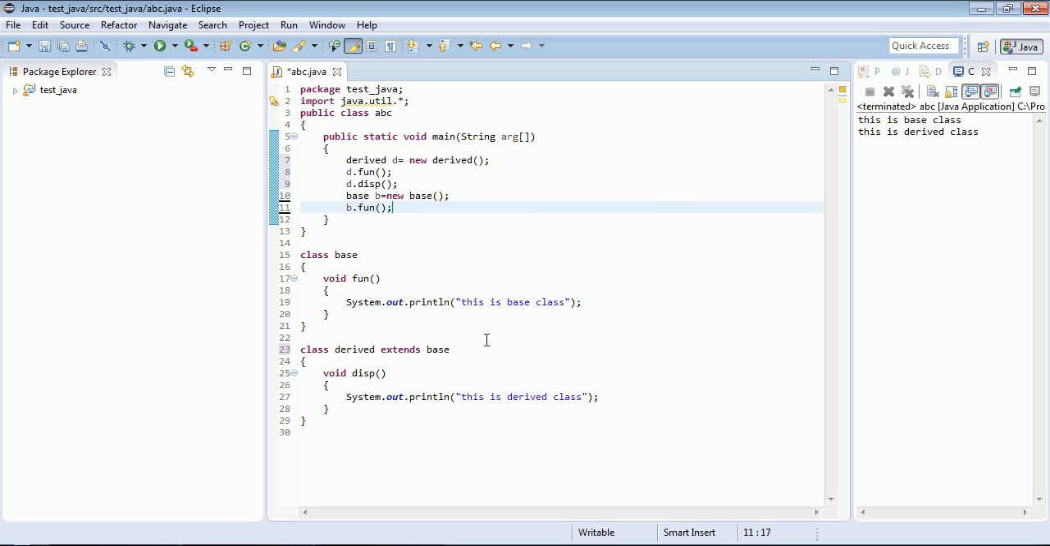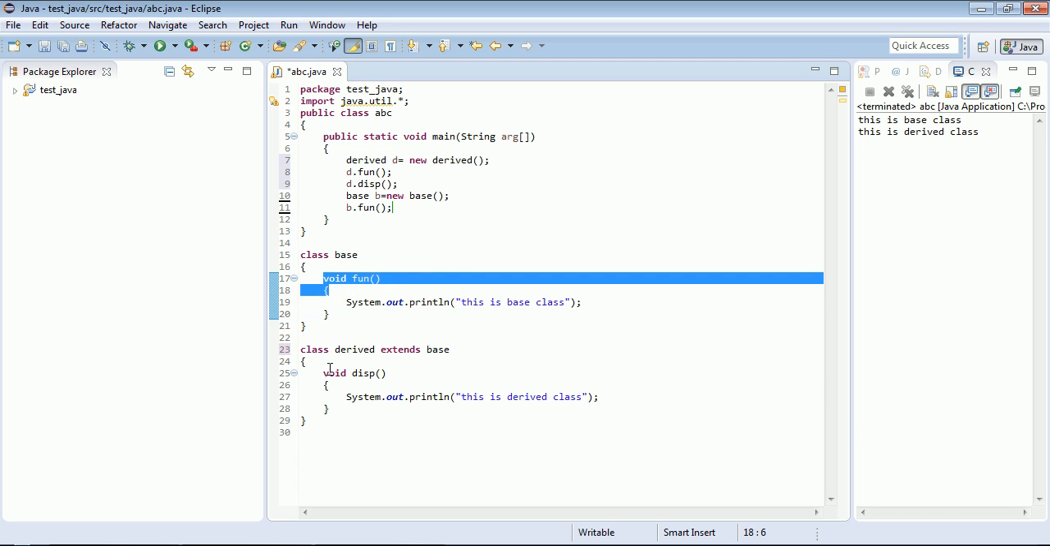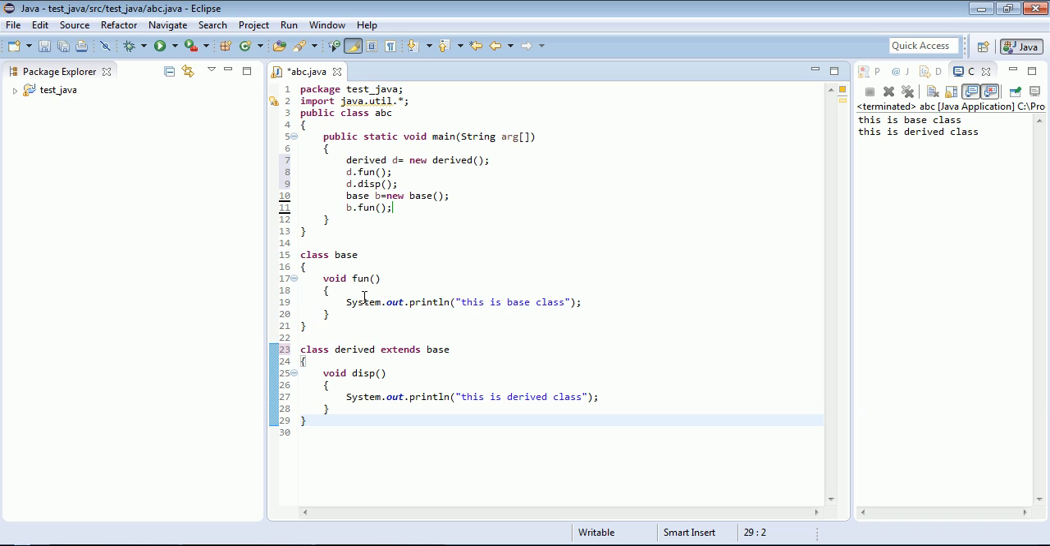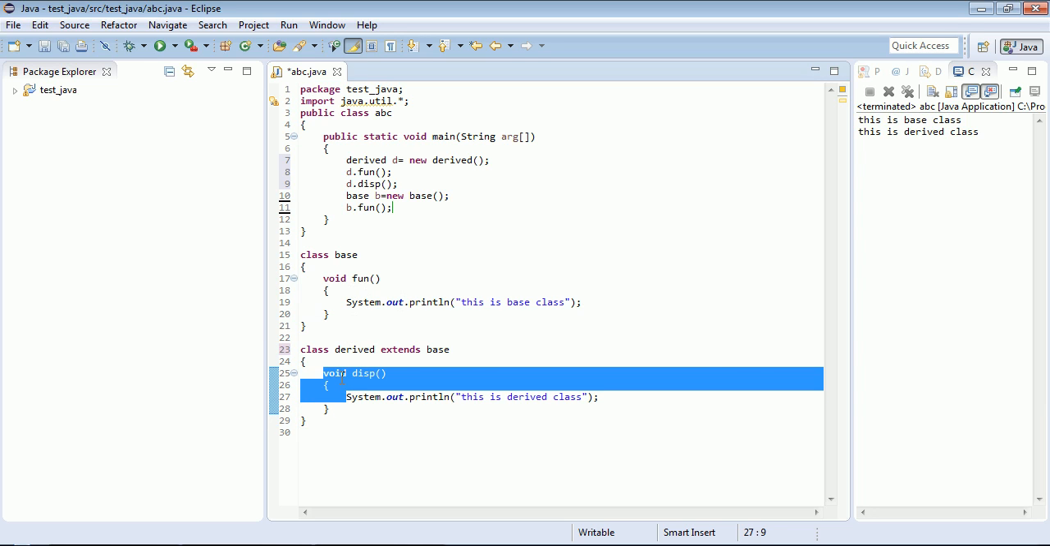So we can access the fun method with the object of both the classes, because now fun is in the base class and also in the derived class. The code of the fun method is not copied here, because it automatically inherits, and now the derived class object can access this fun method. Now I will run the program. It says this is base class, this is derived class.